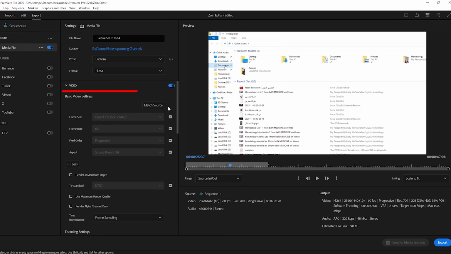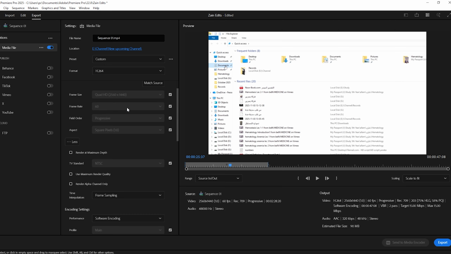Here you have the video. You can choose the frame rate of the video. I'll have it chosen 60, which is actually the same frame rate of the video itself that I have actually been working on in the project. You can choose the quality, the format size, and the aspect, which is pixels.